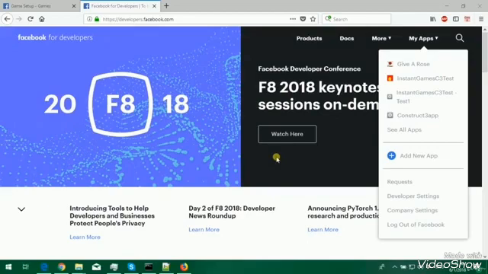Let's create our first instant game app. In order to create an app, you have to be a registered developer on Facebook. In order to do that, you must have a verified Facebook account. You can do it with your mobile phone number or with your credit card. In order to create an app, you have to go to developers.facebook.com and under My Apps, add a new app.